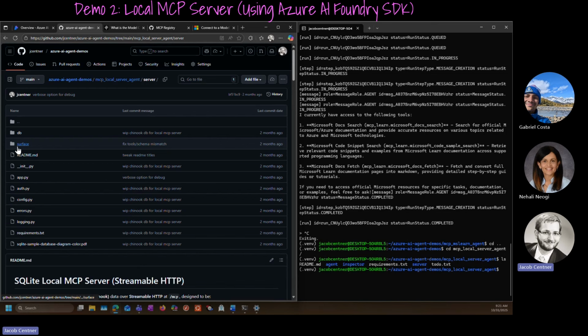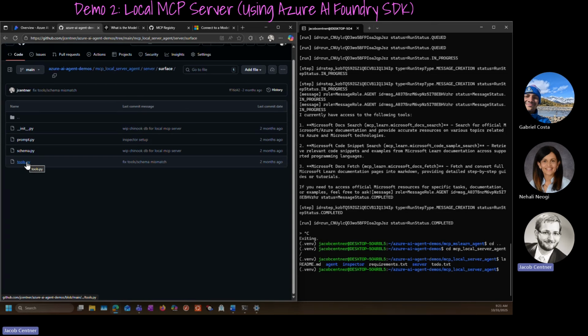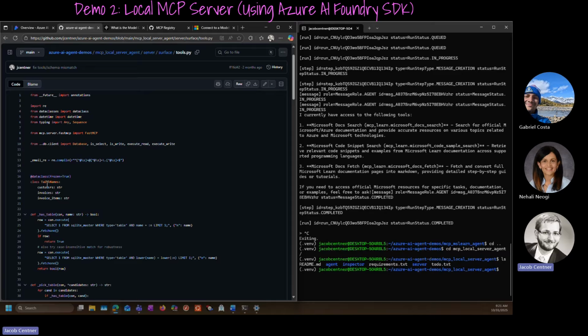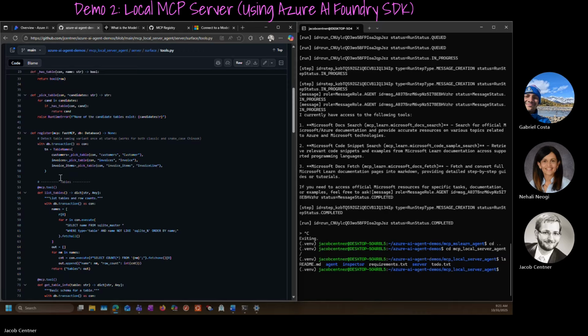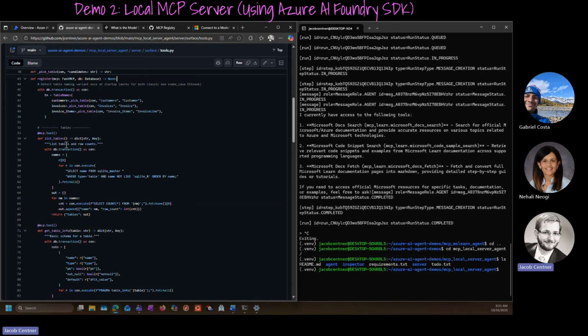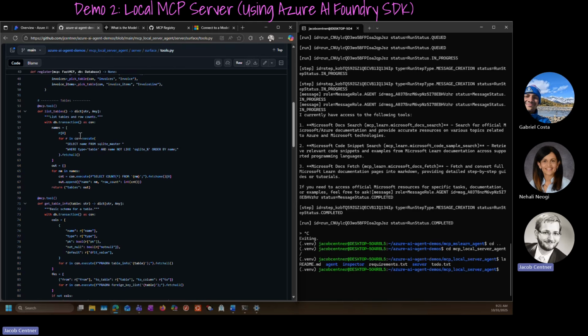If we pop into the surface here and we actually look at what one of these tools looks like, we will start with the register function. This is all built with FastMCP, I should say as well, which is kind of like FastAPI, but for MCP servers. It's just an API that has one endpoint, and that MCP endpoint has all these paths for different tools. So we'll look at just this list tables to start with. We've got no arguments.